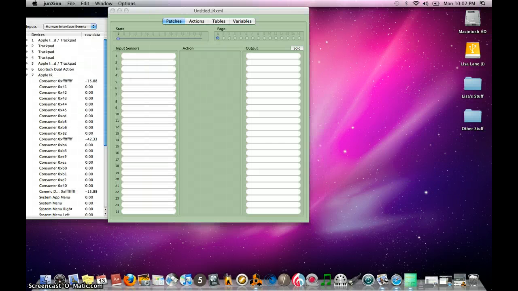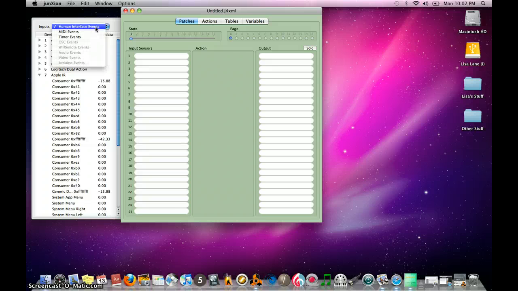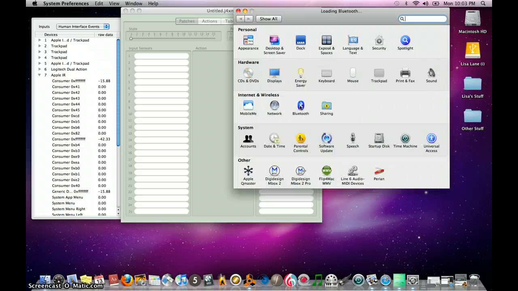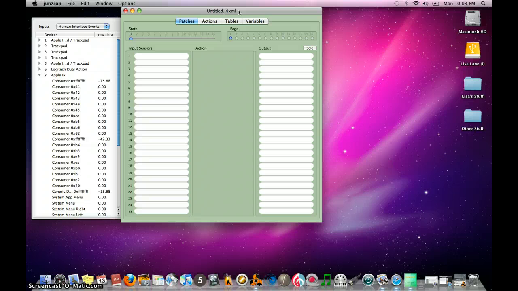I just have the demo version, but here we see that there are various inputs that you can use, but we want to use the Wii Mote, which is not recognizing right now. So to get JunXion to recognize the Wii Mote, first your Bluetooth needs to be on. So just check that in your system preferences. Mine's on. And then go ahead, press buttons 1 and 2 on your Wii Mote, and JunXion should recognize it.